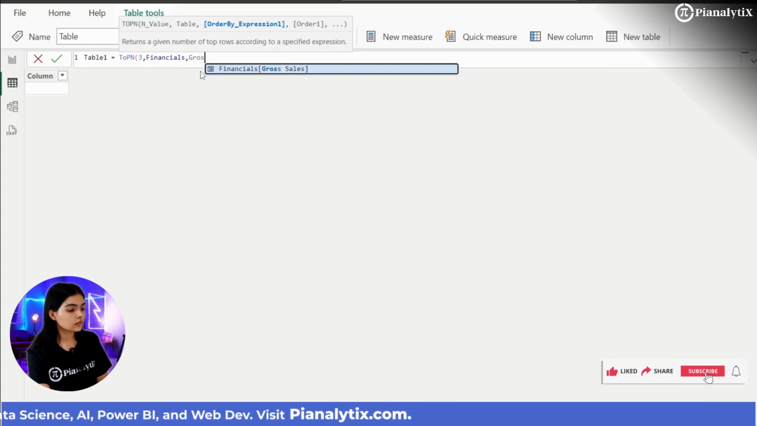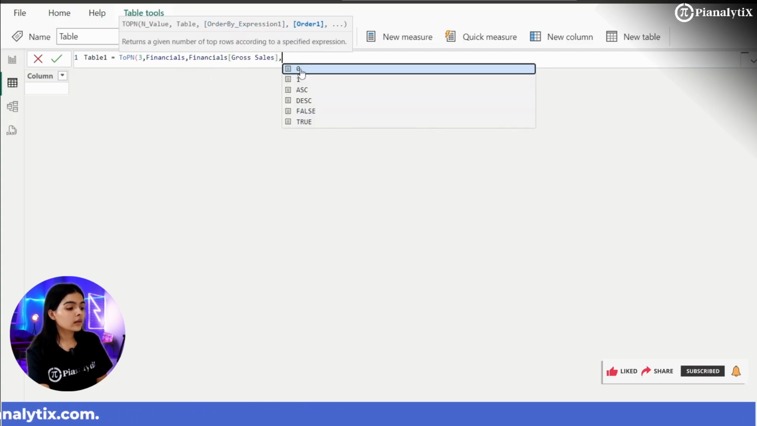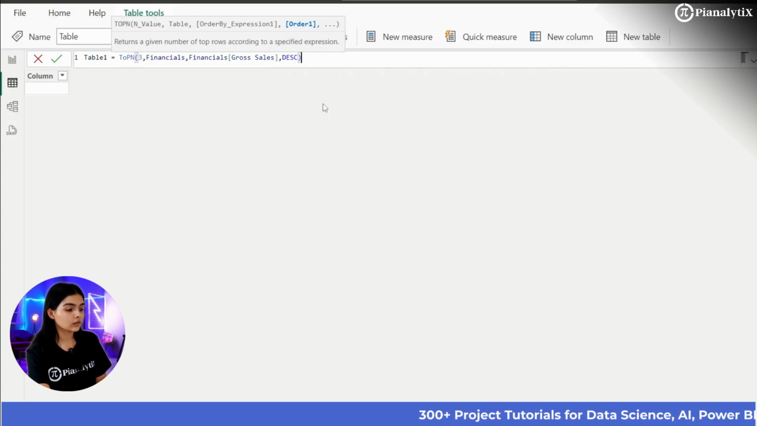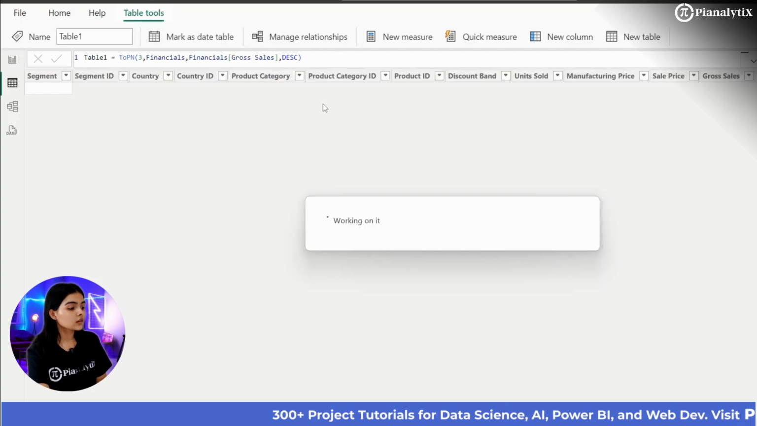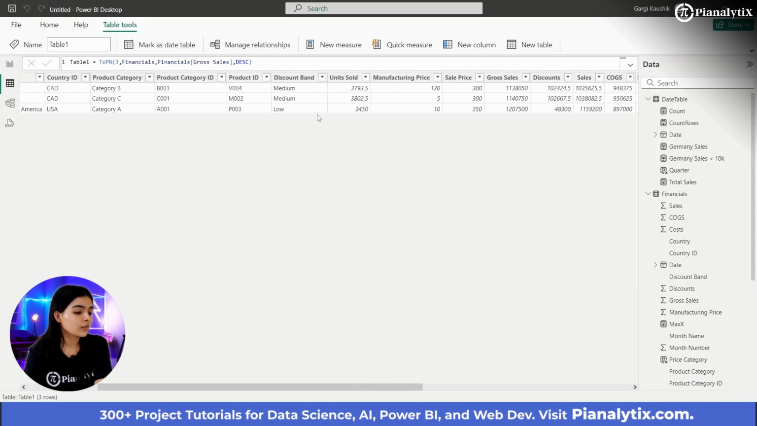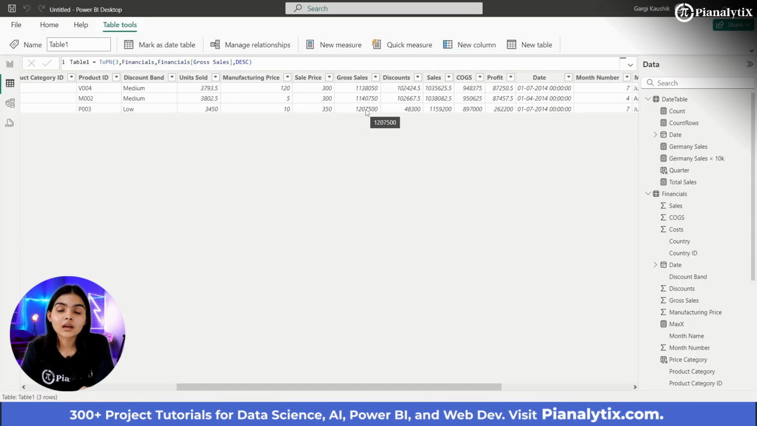Or gross sales. So gross sales, and then comma, order by 0, 1, ascending, descending, true or false. So say I want to extract highest to lowest, so I will select descending and press enter. Right, so it has extracted the top 3 rows according to gross sales. So this is in a descending format, as we can see. And yes, this was the TOPN function. It took a table as an argument and then returned a filtered table. So this is what the TOPN function does.